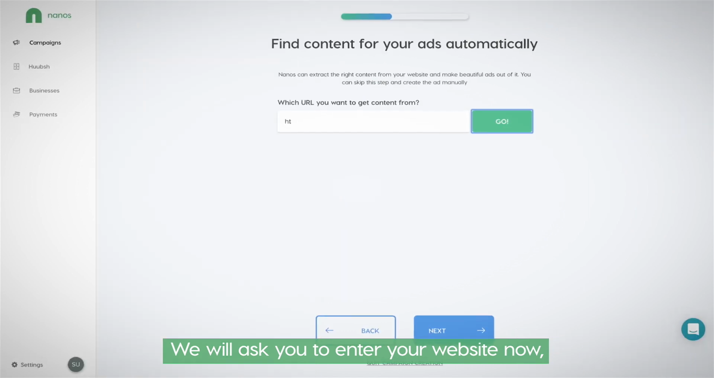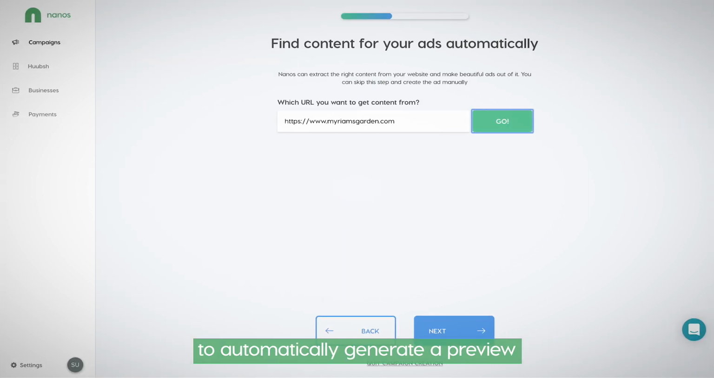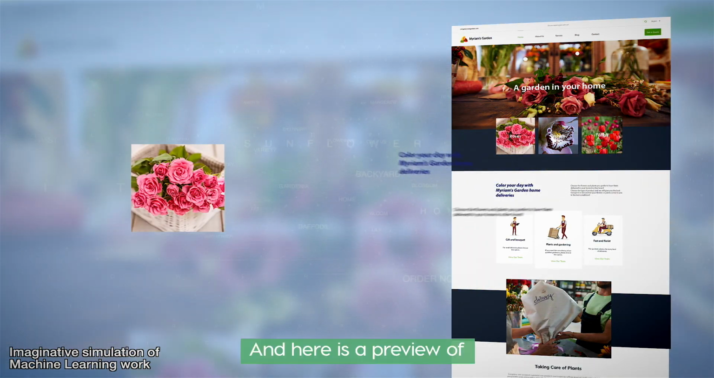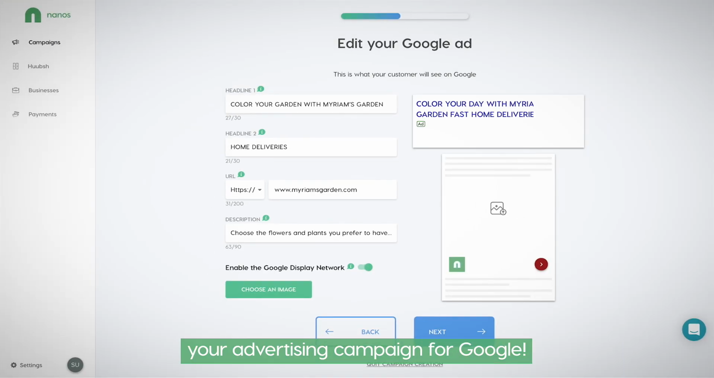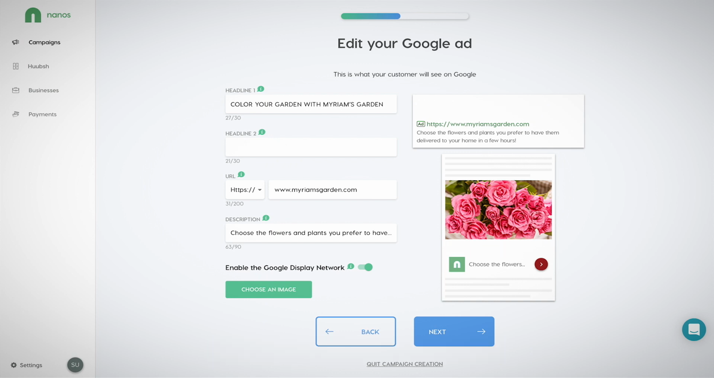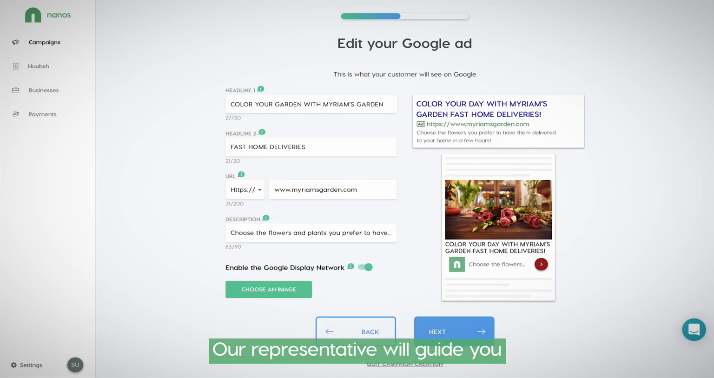We will ask you to enter your website now to automatically generate a preview of your campaign. And here is a preview of your advertising campaign for Google. You can review it and make appropriate changes. Our representative will guide you to optimize your campaign for other platforms like Facebook or Instagram.